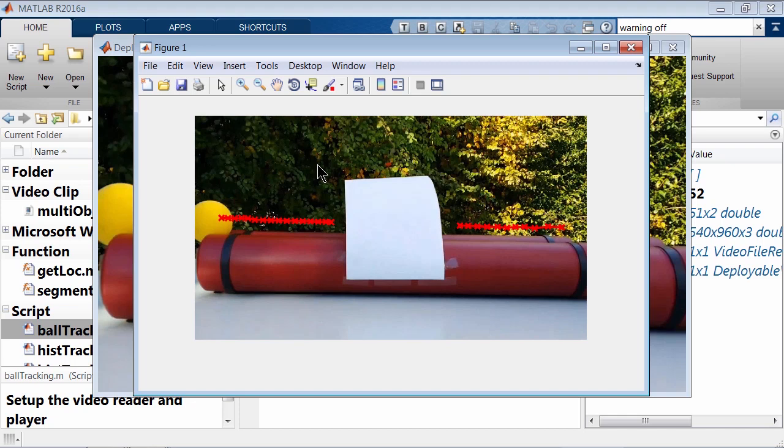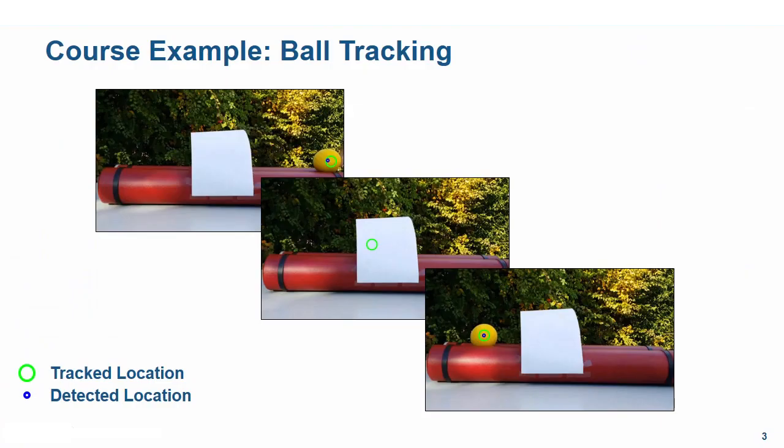We will first use a histogram-based tracker for our ball example. In some of the video frames, the ball will run through an occlusion and thus we cannot track it in these frames. We will then use a Kalman filter for predicting the position of the ball during this time. Let's go back to the presentation.